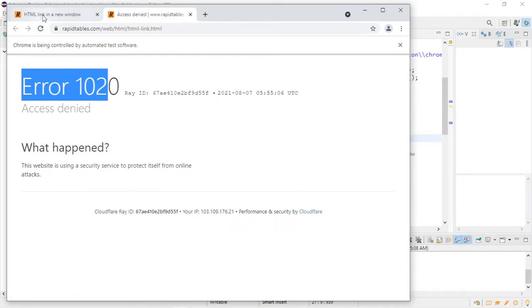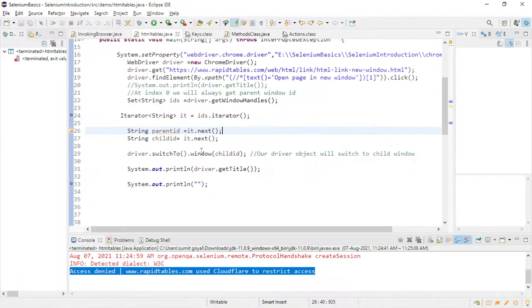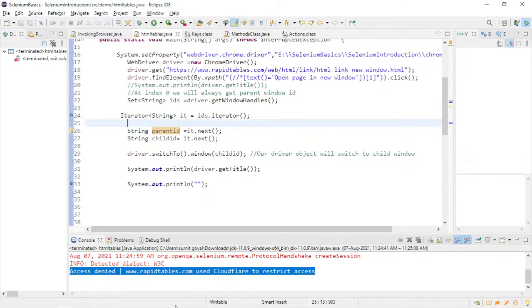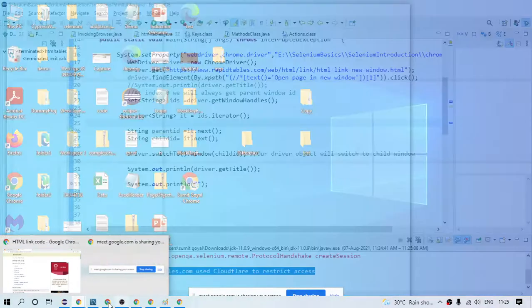So now if you want to go to this window again, you need to give this step and provide this parent ID, which is this one. Then you can switch to the parent window and you can work like this. So is it clear to everyone how we can work with our multiple windows?